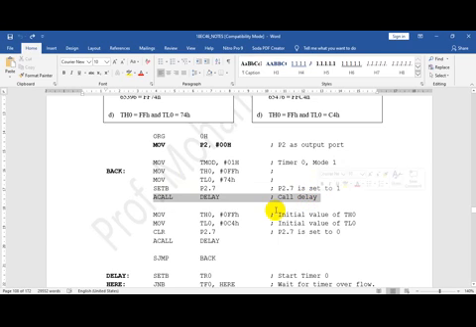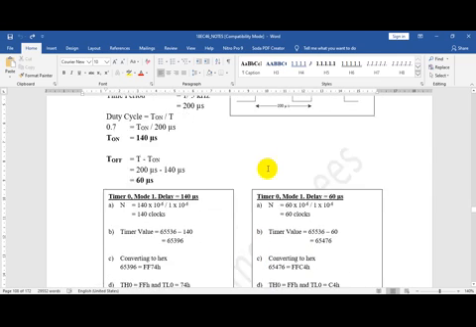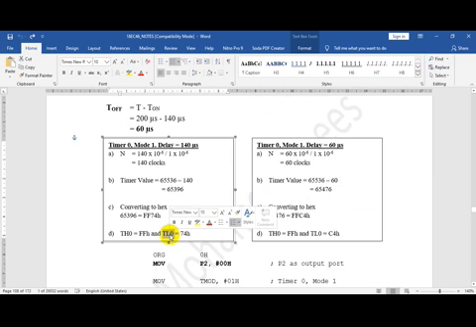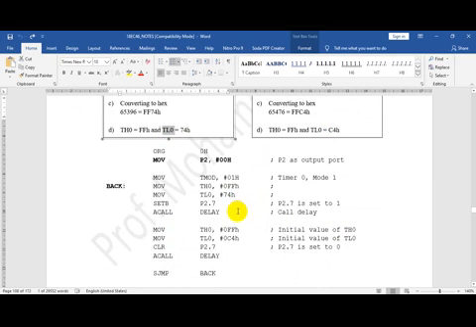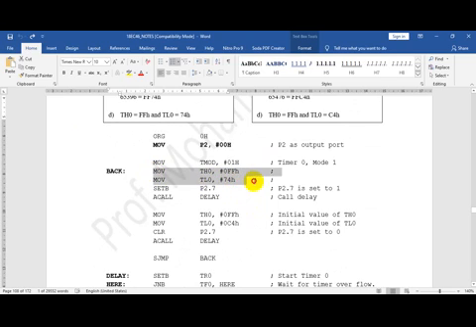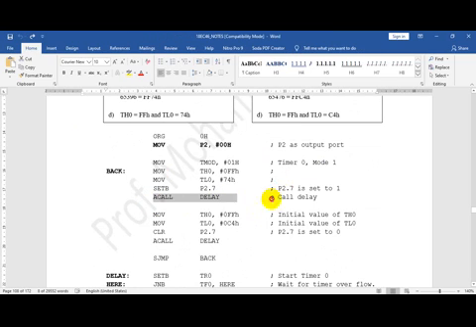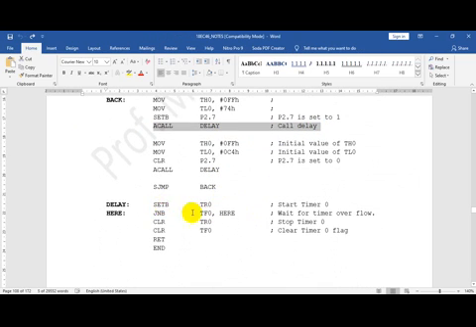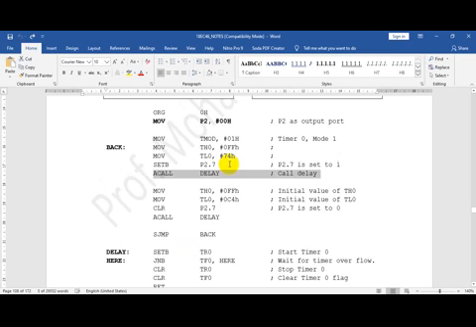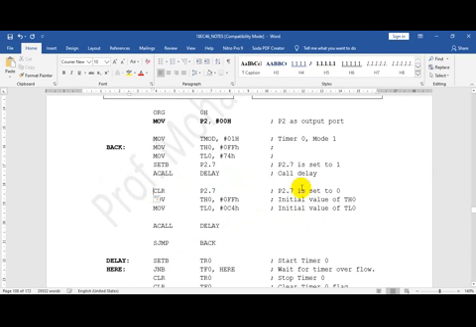Now see the way I have programmed. The only thing which changes is the TH0 and TL0 values. Other things remain the same. That's why in the main code I am initializing the count value for 140 microsecond and I am calling the delay. In the delay I have started the timer. I am waiting for the TF0 flag to be 1. Once it is 1, I am returning. After this, first you should clear the flag, make it 0.